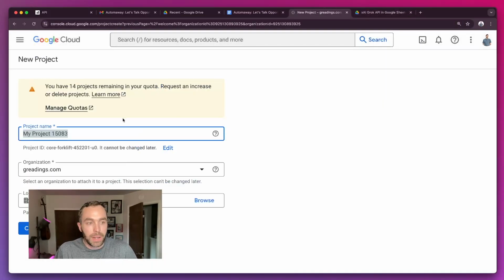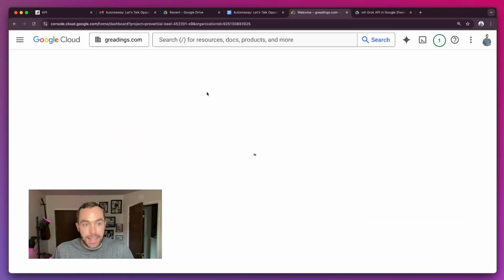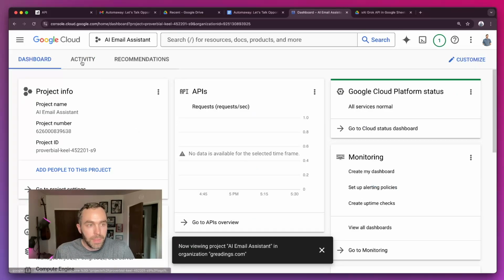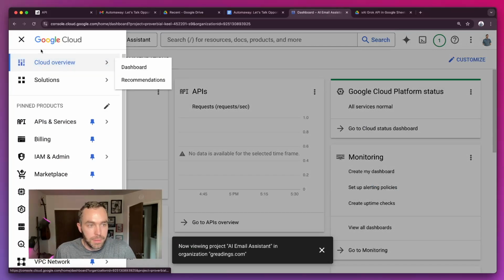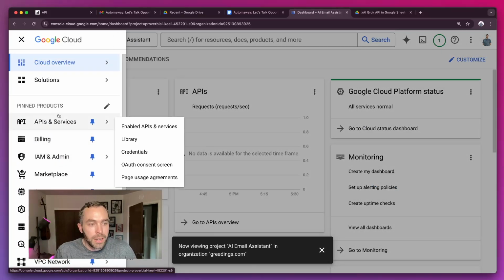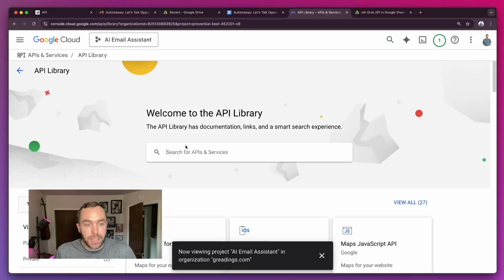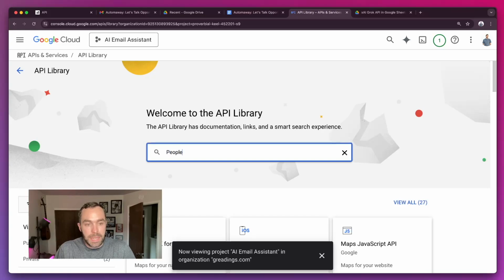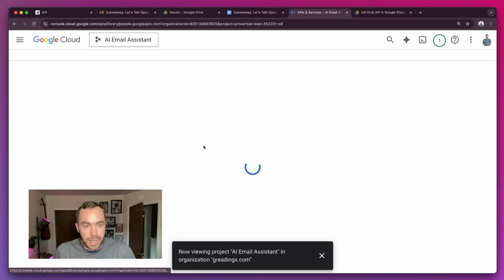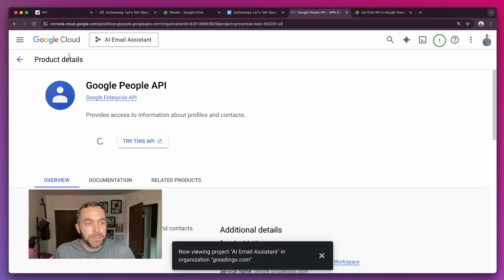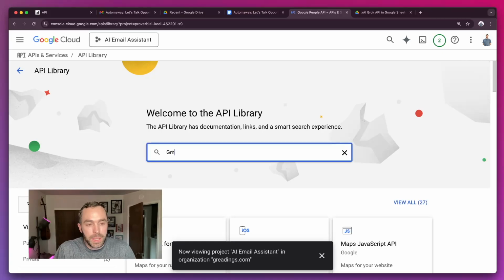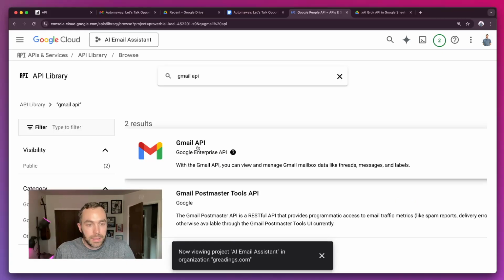So we're going to add a new project. I'm going to call it AI Email Assistant. Select that project and go to the helpful sidebar, and we're going to enable some APIs to start. The first one will be people. Search that, the People API. Enable that one. We're also going to enable the Gmail API.